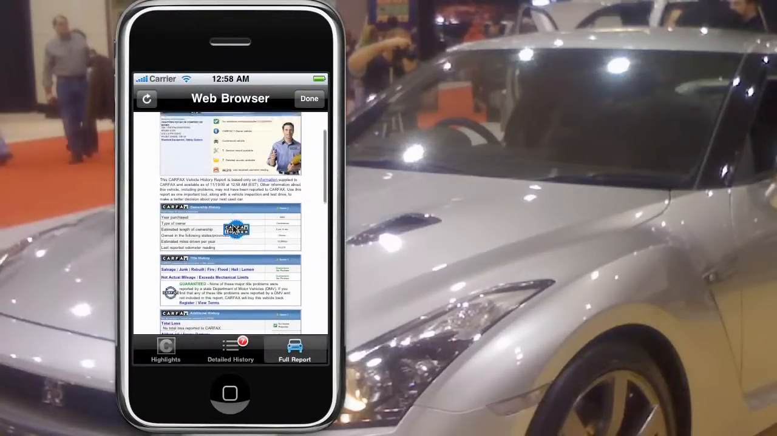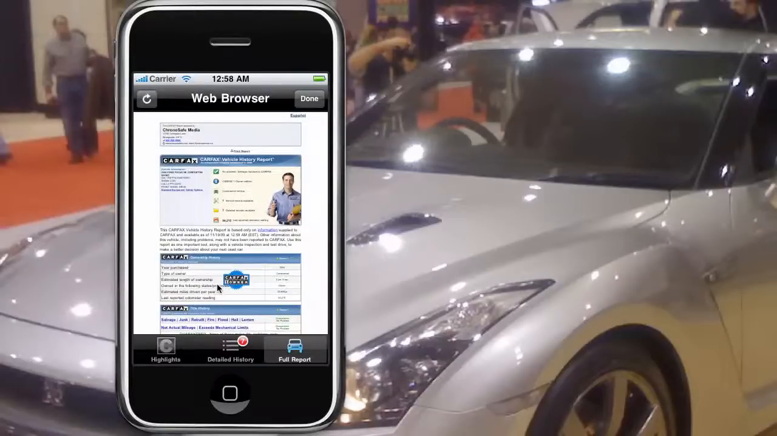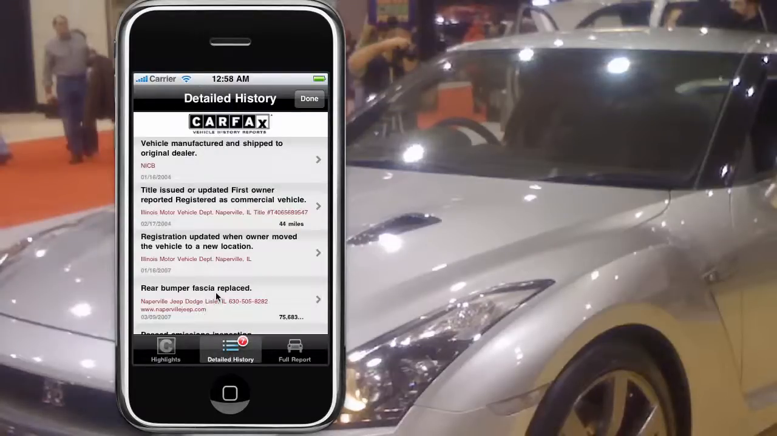I have access to the full report. It's a web browser, so I can zoom in and view the information on the entire report. The reason why the vehicle history view is, I feel, important is it very quickly summarizes the information on that full report, so you can get at the information you need to make those quick decisions on a vehicle's value.